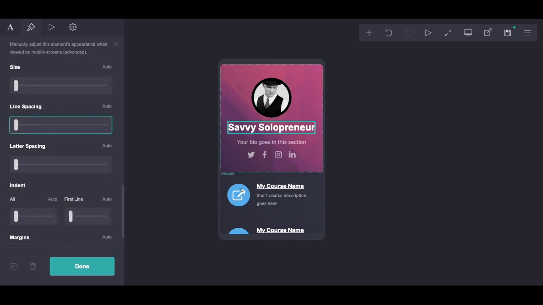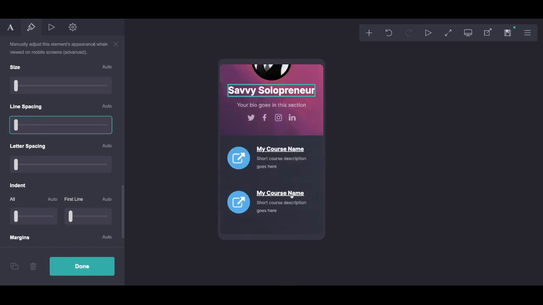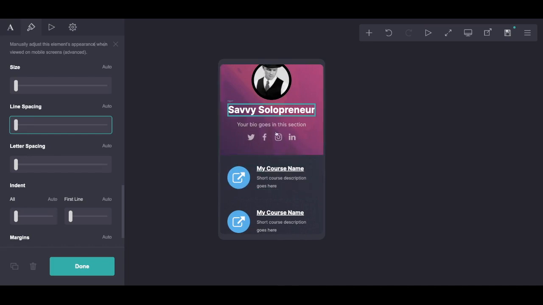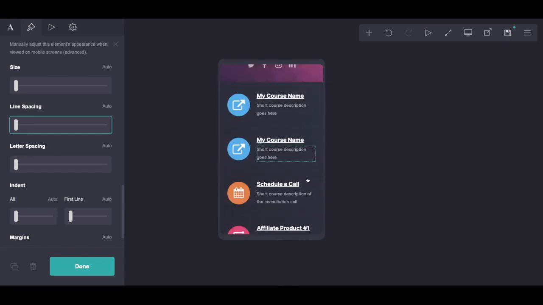You can really alter this any way you want. You may need to do that if you change the font and you change the size in desktop. It could wrap around to a second line, and you want to change that. So just keep that in mind. I always like to do everything in desktop view, and then I switch to mobile and I alter things based on what it looks like on the mobile view. I can tweak things around.